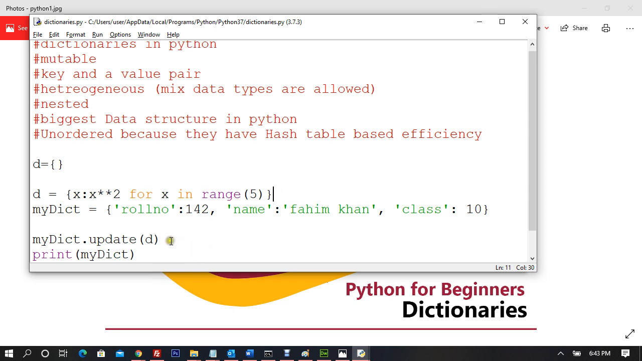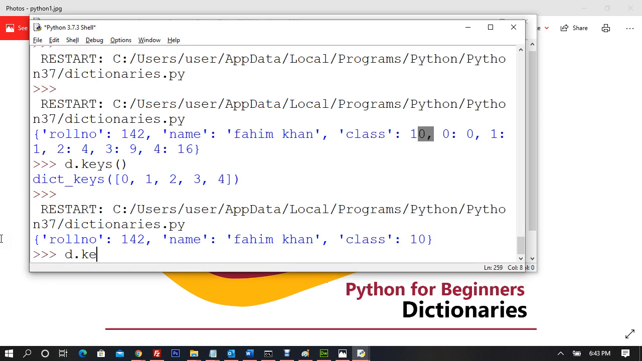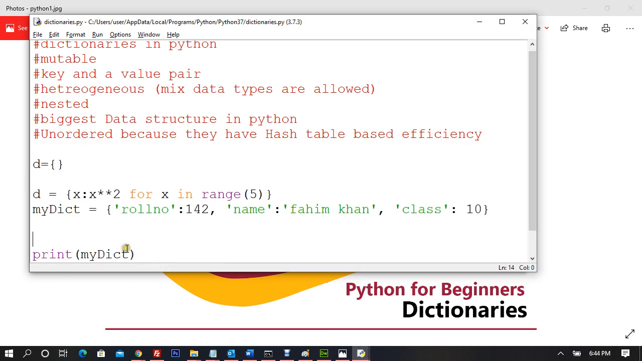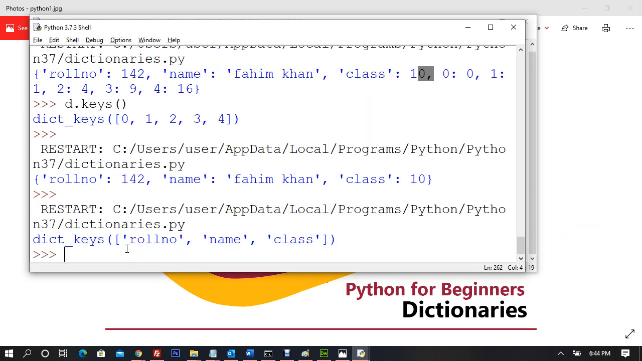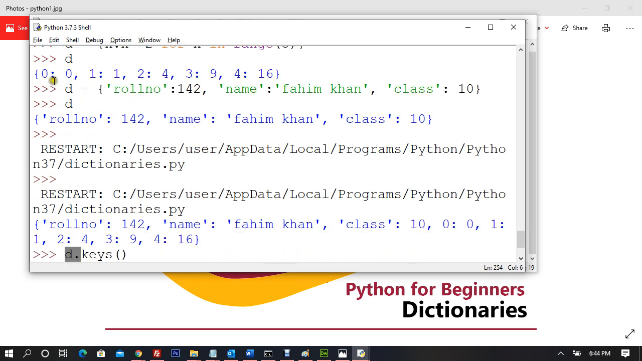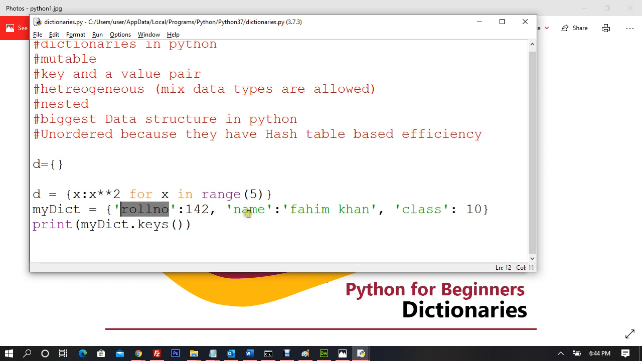So for example, if I don't update it, I'll say d dot keys, or let's call this here. So I will say print my dict dot keys. What is this going to return? It's going to return the keys. Now these are the keys: roll number, name, and class, right? In the case of the integer one, we called d dot keys. d already had 0, 1, 2, 3, 4, 5, 6, 7, right? So now the keys are roll number, name, and class. Yes, roll number is a key, name is a key, and class is a key.